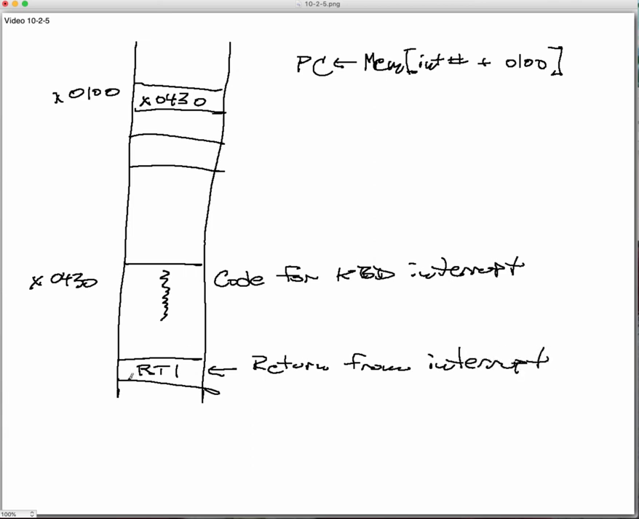Okay, and that's very much like a return statement. But remember what a return statement did. A return statement just said, take the contents of register R7 and put it back into the PC. This actually does something different.